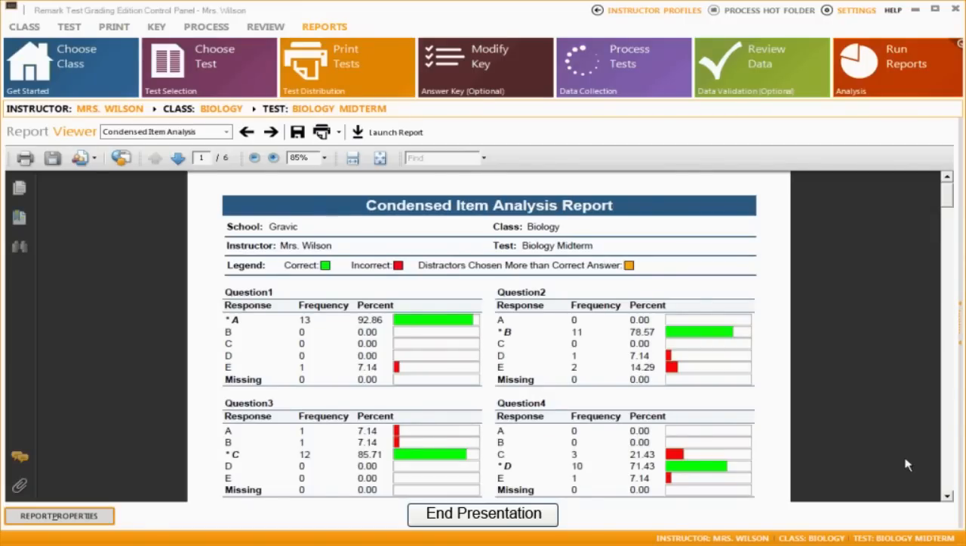The Condensed Item Analysis report displays an in-depth look at individual question statistics. Each question displays in a separate table. The question number is displayed at the top of each table. A bar chart is displayed to the right of the table containing statistics. The bar chart displays the correct responses in green and incorrect responses in red. If an incorrect response is chosen more than the correct response, its bar chart is yellow.